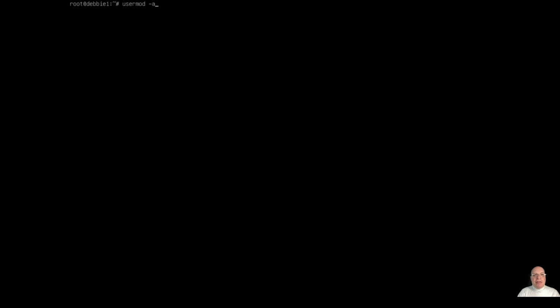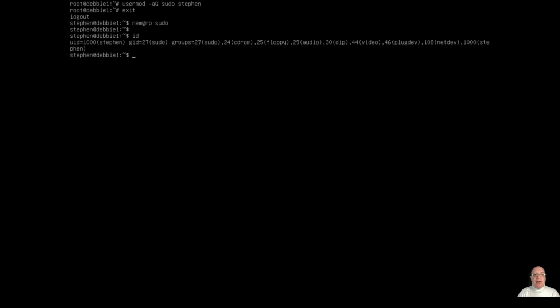Next, let's usermod and then add the group sudo to the account Stephen. So let's exit from root and let's add sudo to our group list. And there it is with id, you can check. Good, so sudo should be functional now.